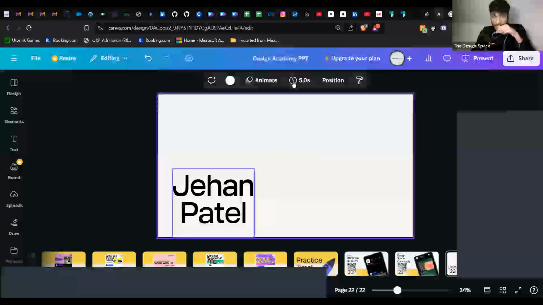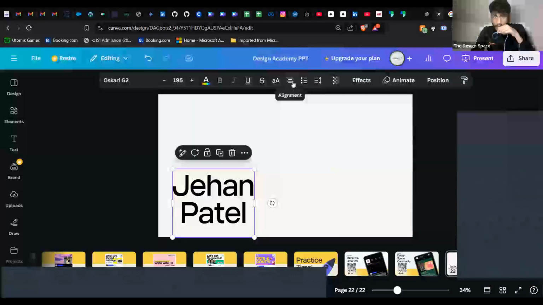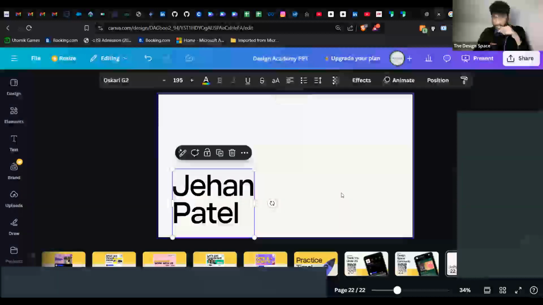Now you can align also. You can click on alignment and I'll just align myself to the left, complete left. So now this is what it looks like.